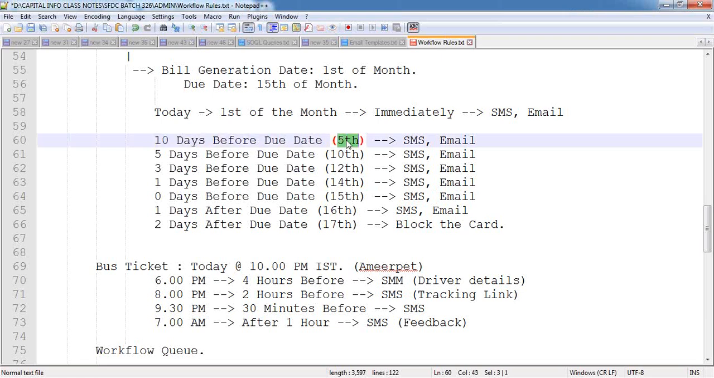That means on the 5th of that month, every early morning at 12 o'clock, this action will be fired automatically. On the 10th of that month, early morning at 12 o'clock, this action will get fired. On the 12th of that month, early morning at 12 o'clock, this action will be fired. So once the date value has changed, the action will be fired automatically. These kinds of dates are called time triggers.